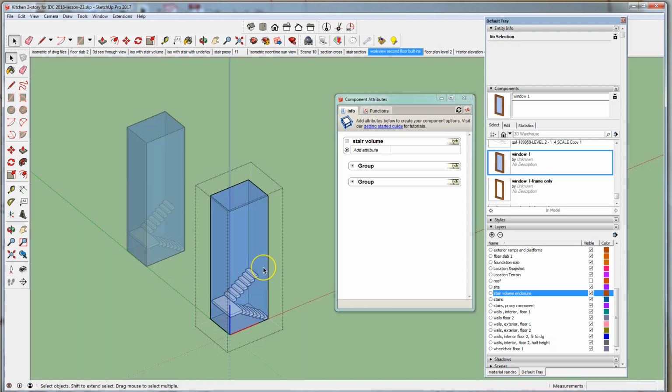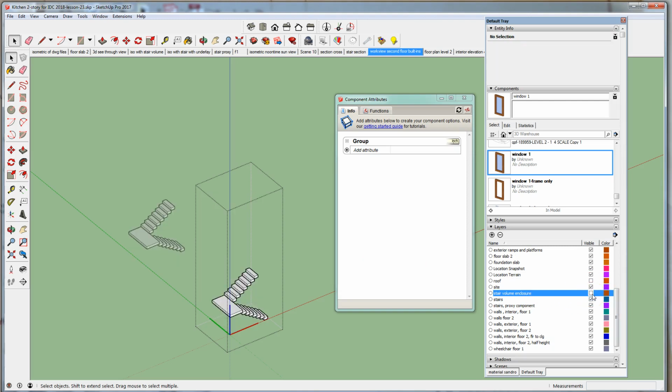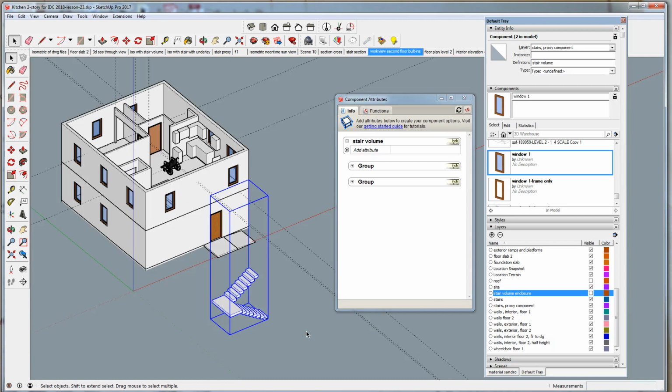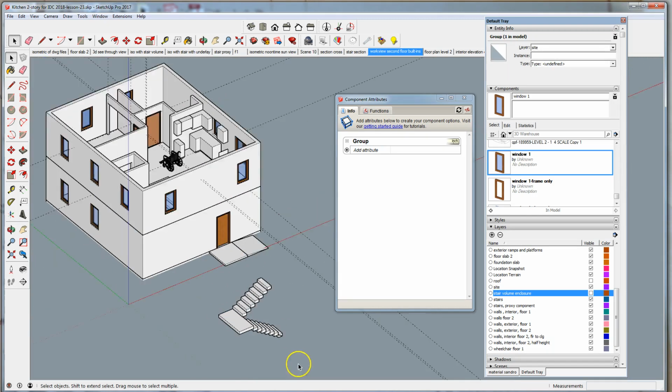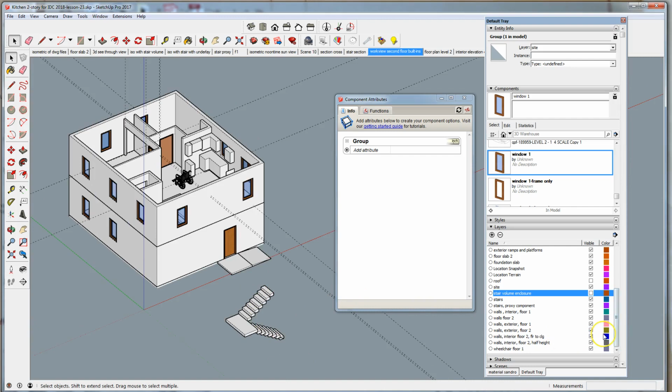So if I double click this component, it's showing me the two instances thereof, and I select the group that is in that stair volume, and I placed it on its own enclosure layer. I can hide that layer so it doesn't interfere with my modeling. When I select the component, naturally it reveals its extent. So let me show you how this works.